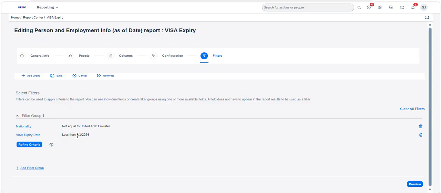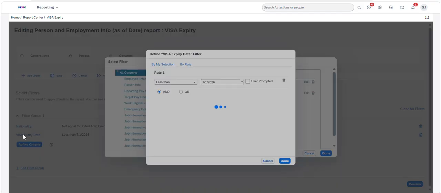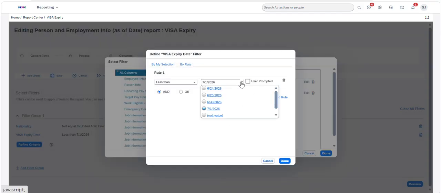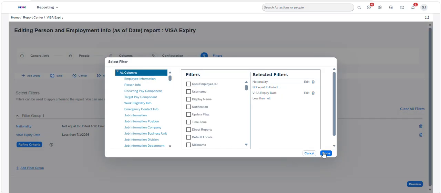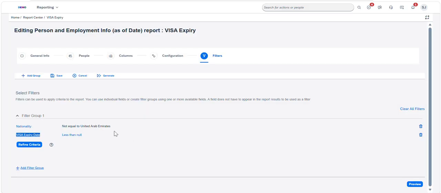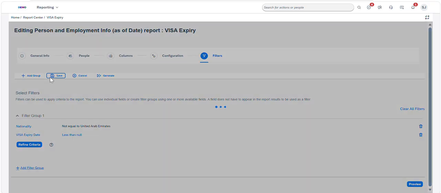Now here I have selected less than 1st July, but what I can do is if I click here, I can keep it as a null value or user prompted. User prompted is that when you run the report, you get an option to select the date with less than. So I have done this. I'll save it. Let me run and show it to you how it will look.